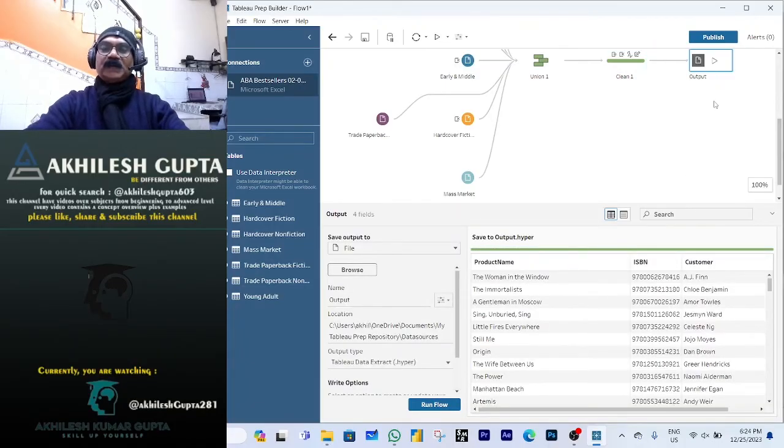This is your output data. In this way you can export data from here. So once you click the output, because the data got clean in every corner and you want to use it for your analysis or for your reporting purpose, then just click the output. Once you click the output option, you will have these options for you.